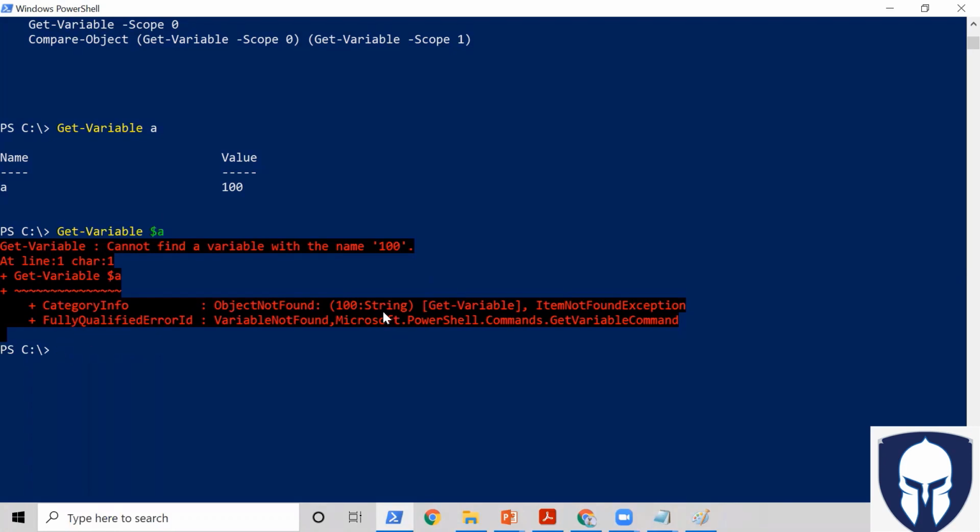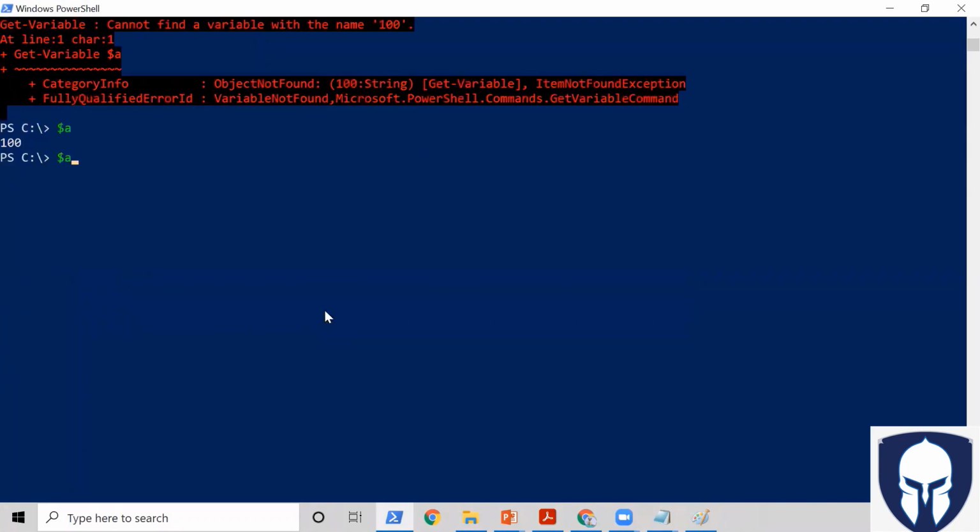I guess you have guessed it. Whenever I'm assigning some other value, now A is 100. Now A is equal to 200. This is what it is doing, changing the value. I'm setting something else, and that is what Set-Variable will be doing. Set-Variable, the name is A, and the value is 300, and hit enter.